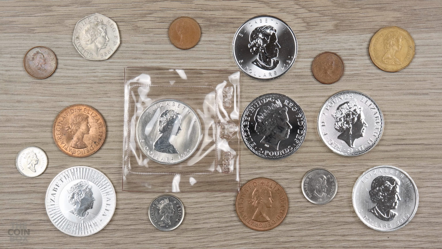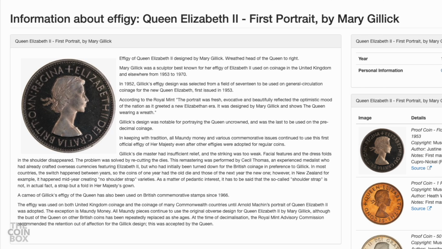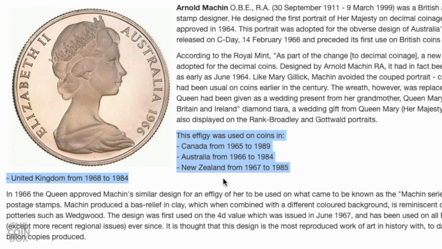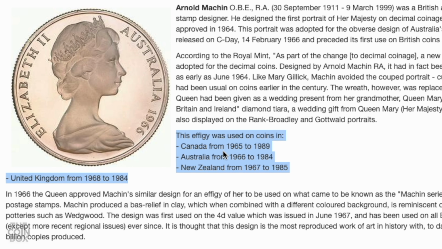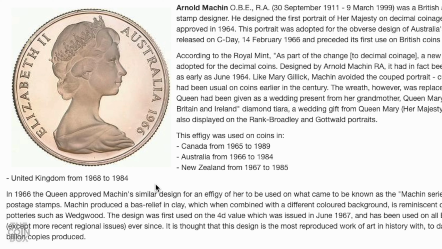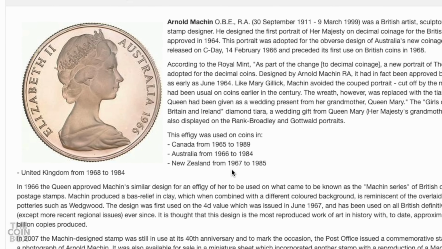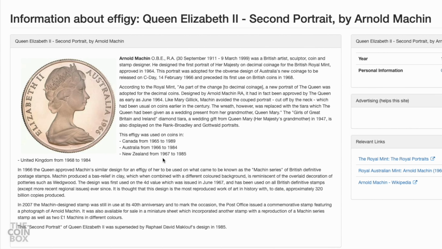I'm missing the third design here, but I'll show you here on the screen. So this is the first design we just took a look at, the first portrait by Mary Gillick. And then this is the second one by Arnold Machin. And you can see down here, it says this effigy was used on coins in Canada, and it gives the years, Australia, New Zealand, and United Kingdom, among others. But you can see the years don't always match. And in fact, later on, they used different designers' effigies that were similar to the official British effigies on coins, but not always exactly the same. So this is the second one.